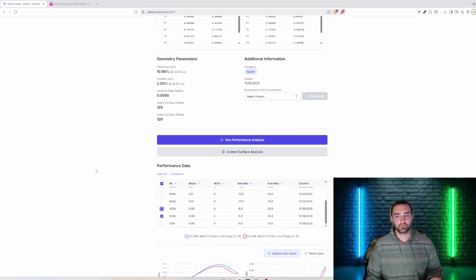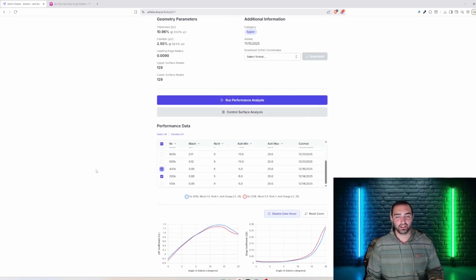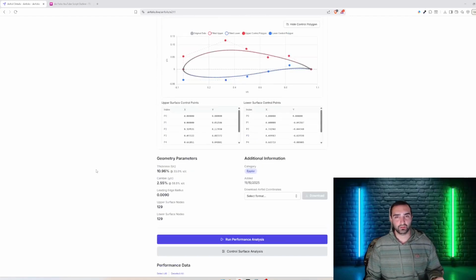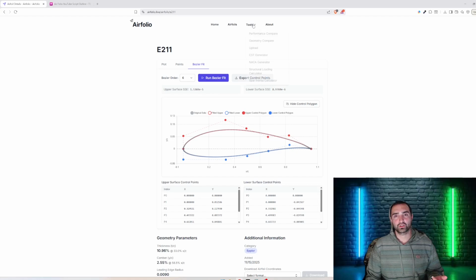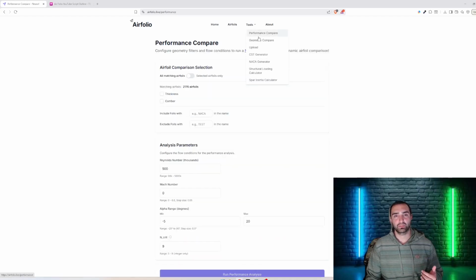Now let me talk a little bit more about that performance analysis. How did I do that? Am I running XFOIL or what am I doing? If you go over to the tools and the performance compare page, this is the page where you can compare the aerodynamic performance of multiple airfoils at once. But at the top, there's this hyperlink to NeuralFoil.